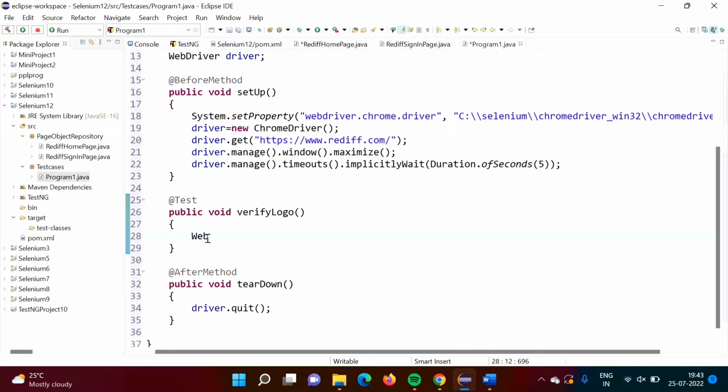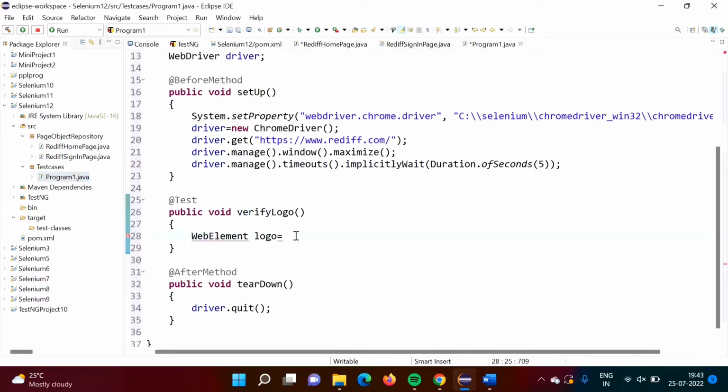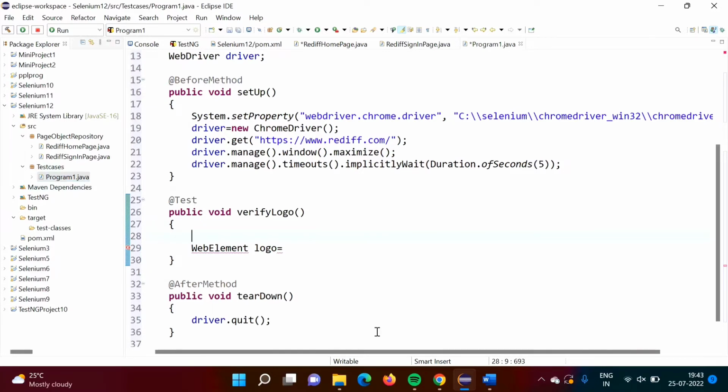Now see, WebElement logo is equal to, we have to call this method, right? What's the method name? Logo. But to call that method, we require an object of this class, right? So here we'll create an object of this class. So we'll give the name like this: ReadyHomePage is equal to new ReadyHomePage. Okay. Now see, here I told that at runtime we have to send the definition of the driver.